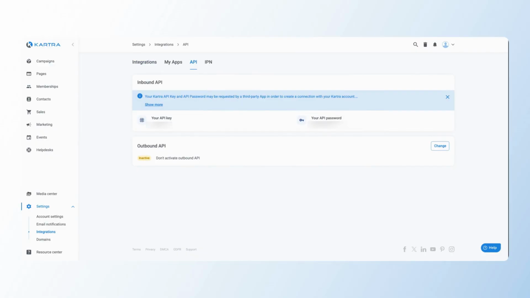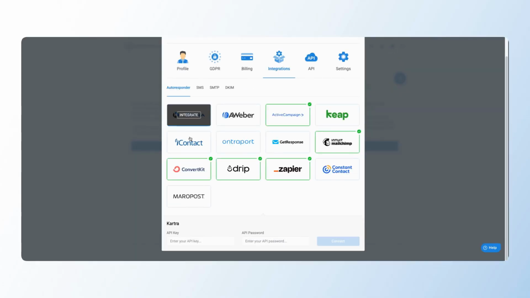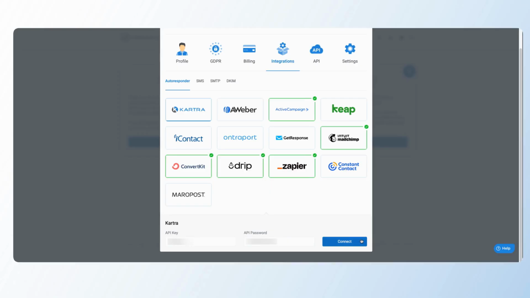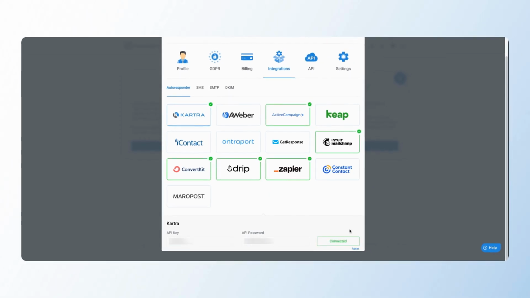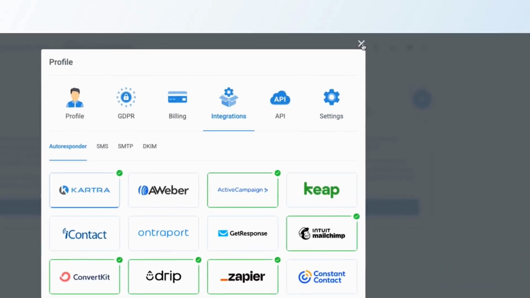Next, navigate to your WebinarJam account. Here, go to Profile, Integrations, and select Kartra to integrate your Kartra account with WebinarJam or EverWebinar. Input your API key and password and click on Connect. A connected message should appear, confirming that your Kartra account is now integrated with your WebinarJam account.